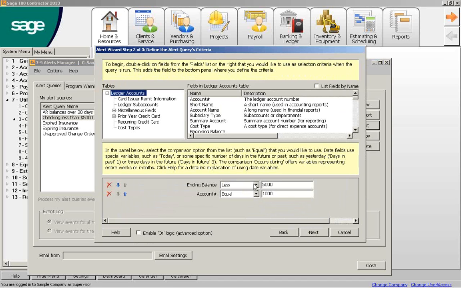So I'm putting in little criteria here. I want the ending balance to be less than $5,000. And if you click the little drop down here, you'll see you'll have some other possibilities. Equal, greater, less, greater or equal to, less or equal to, not equal, and so forth. You could have it equal to 0, not equal to 0. So in this case, I want it to be less than 5,000, and I only want the account of 1,000.